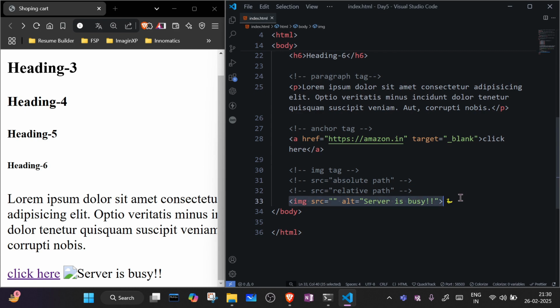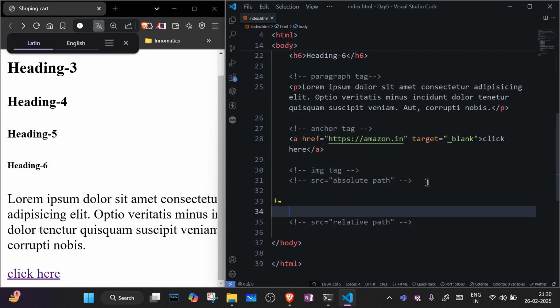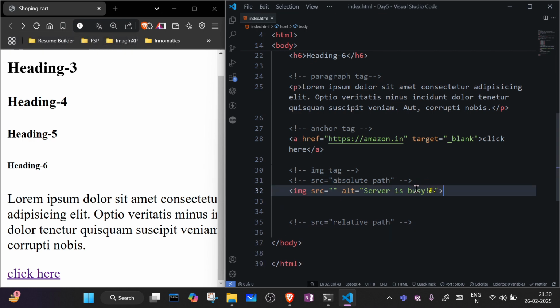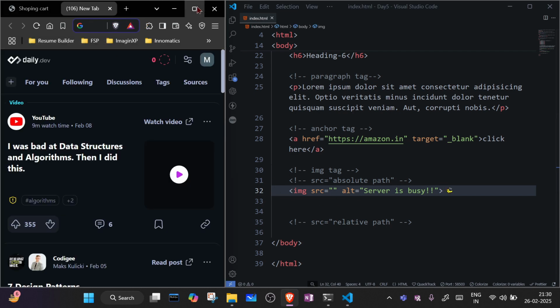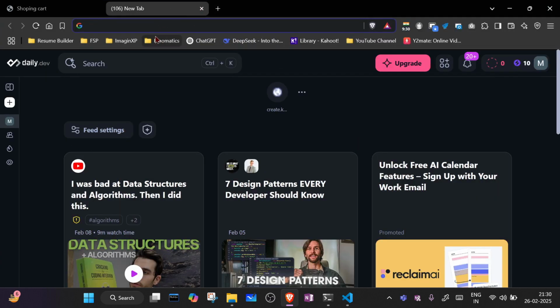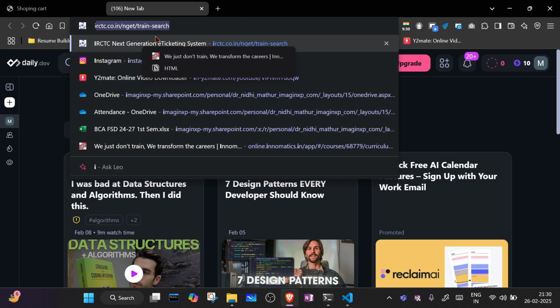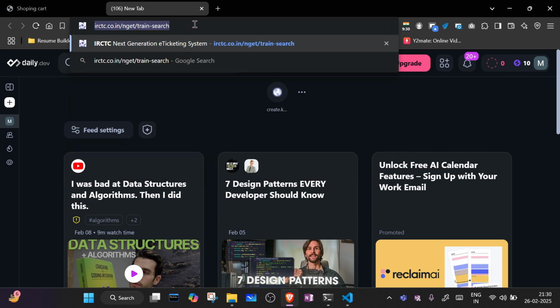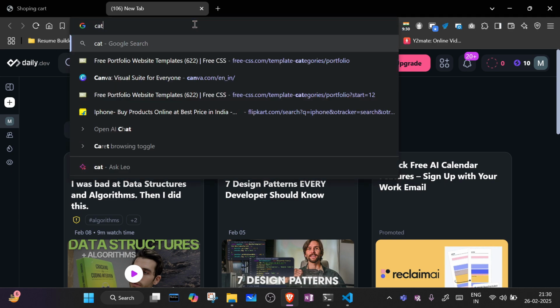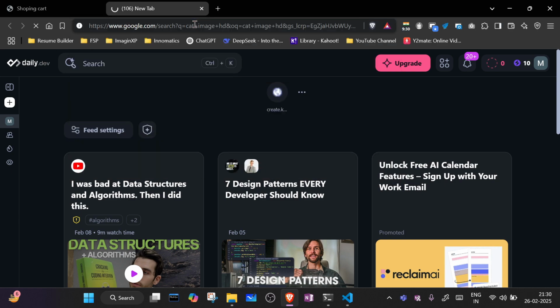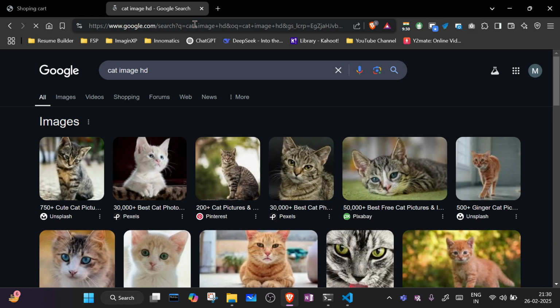So let's discuss the absolute path. In order to mention an absolute path, what we need to do is open a new tab and search for an image here. Okay, suppose I'm searching for a cat image. So we are getting a cat image, and I'll select this one.